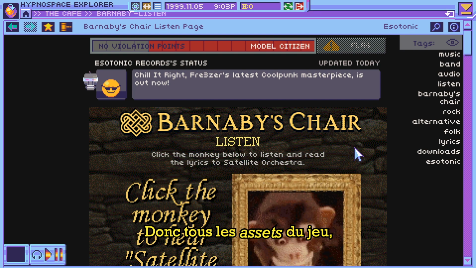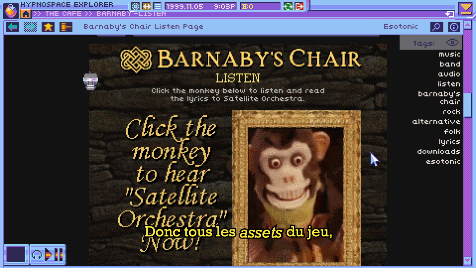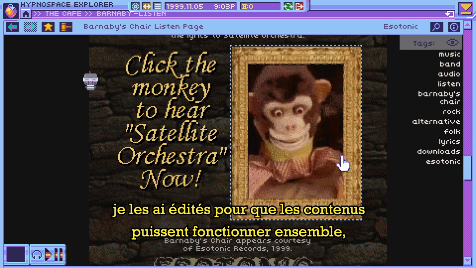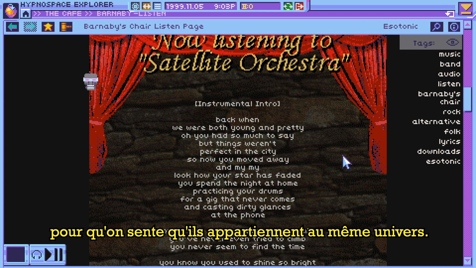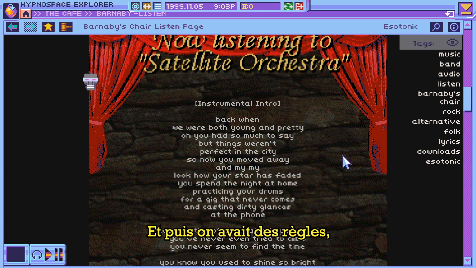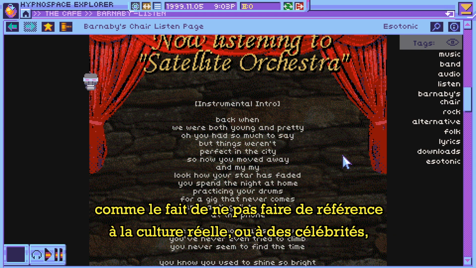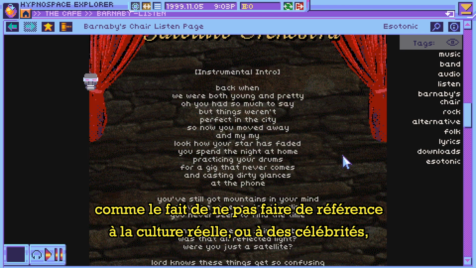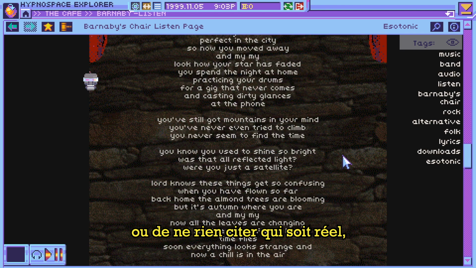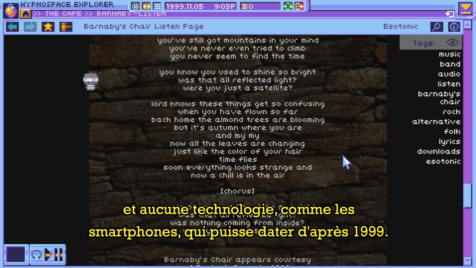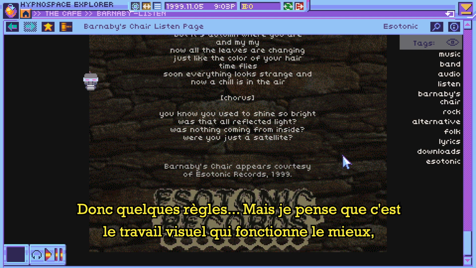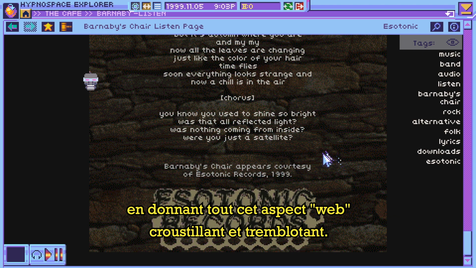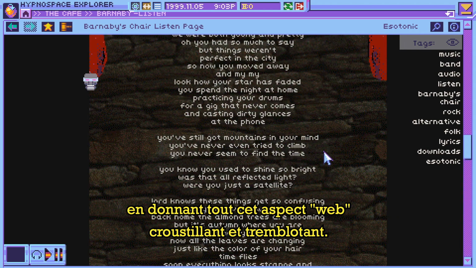So all of the assets in there were edited by me to make them fit together and feel like they belong together a little bit. Because we had some rules, like no referencing any real culture or celebrities or anything named that's real, and no technology like smartphones or anything that exists after 1999. So a few rules. I think mostly what worked was our visual processing and to give it all that sort of crusty, dithered web look.